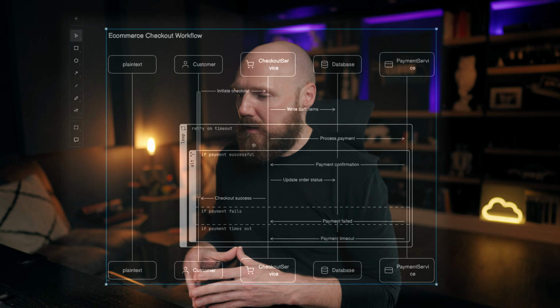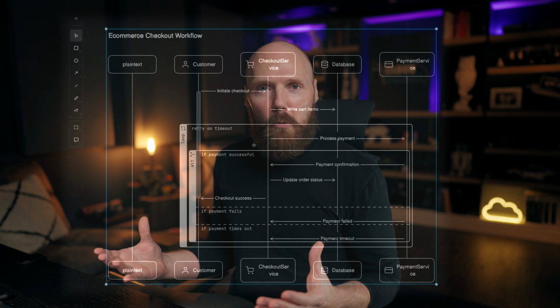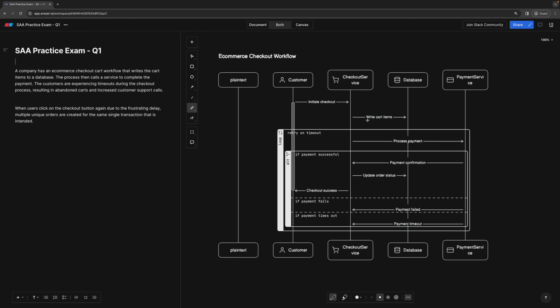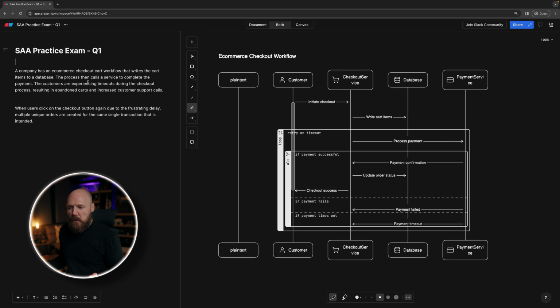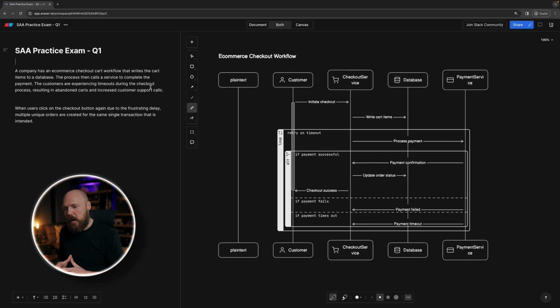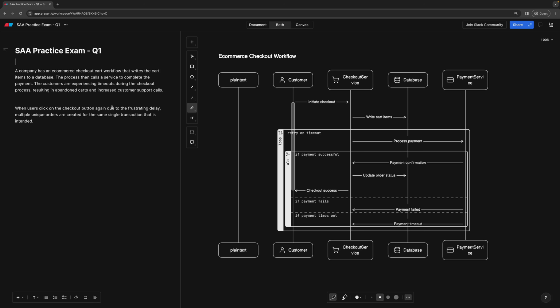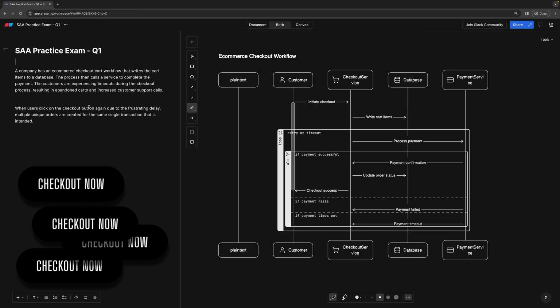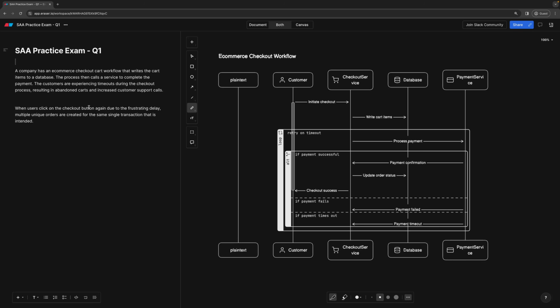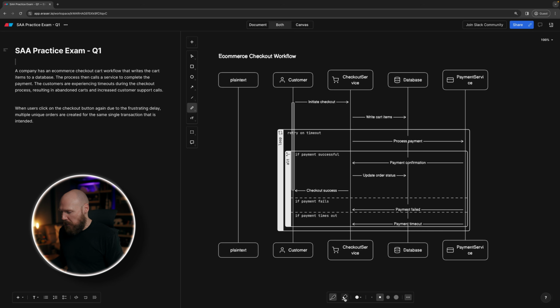Again, based on the question scenario, there wasn't a lot of detail, so the AI tool is giving us a general picture of what that workflow would look like. Now, even with this generic e-commerce checkout workflow here, we can see where the problems in the question scenario may exist. Again, the question is mentioning that customers are experiencing timeouts in their checkout process. There's abandoned carts, resulting in increased customer support calls. And the users are clicking on the checkout button multiple times just due to frustration. And then every time they click on it, it seems to be creating a new order that isn't expected. So we can go back to the diagram here and get an idea of where that problem might be occurring.